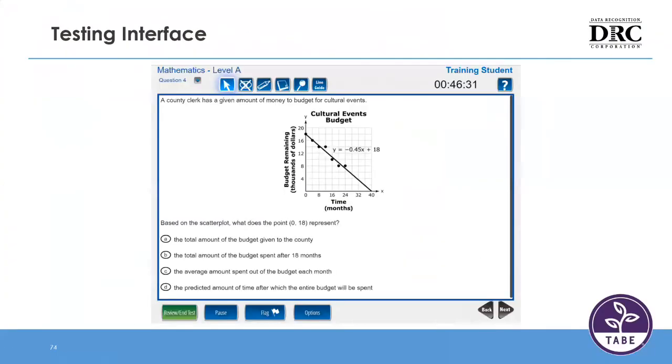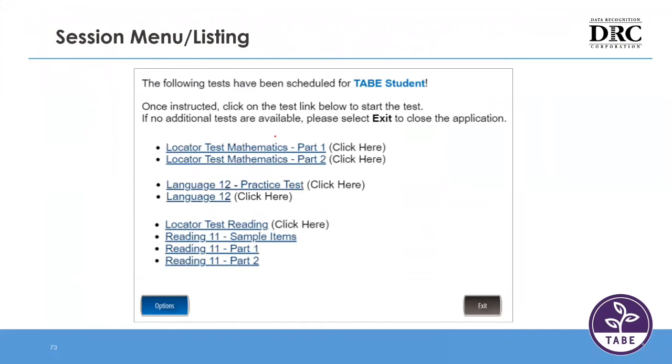I jumped through all these screens. I'm going to go back here. So here's what a menu screen might look like a little bit longer. Again, we have the reading locator, the reading sample items, the reading part 1 and part 2. We also have the math tests. Some of these are grayed out because they may have taken them already, but whatever you register a student for will show up on their menu screen.